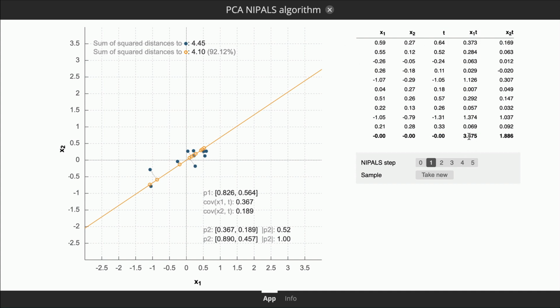This is the sum. To get the covariance, we need to divide by 10, so this is the covariance. Then we do the same for x2 and the new scores t, so these are the products, the sum, and this is the covariance. Then we say, okay, in the next iteration, the coordinates of the loading vector will be the following: the covariance between x1 and t, and the covariance between x2 and t, using the current orientation, right? Again, we compute the length of this vector. We found that the length is 0.5.